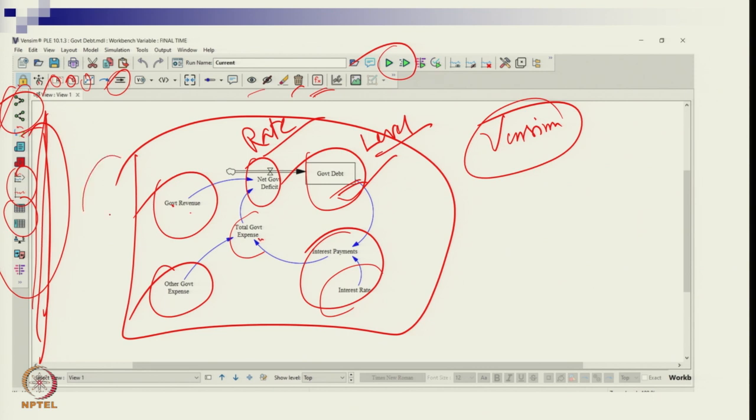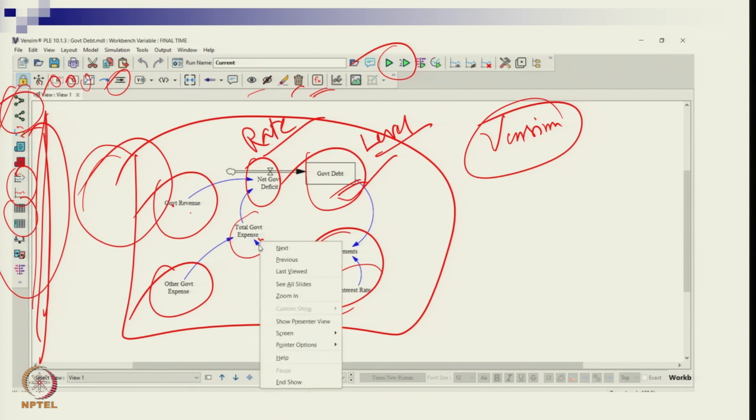Maybe government revenue you can calculate with some other more parameters, I have not put more, just for your information. The total expenses will dominate your government revenue in case you are not able to generate more revenue through different sources.